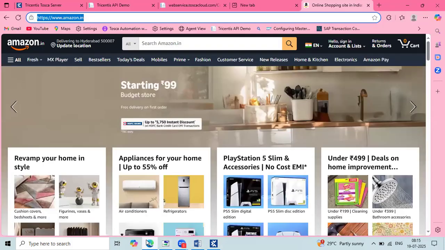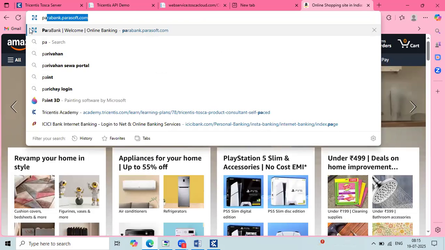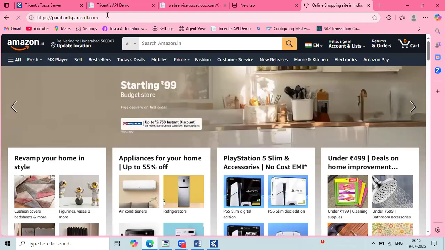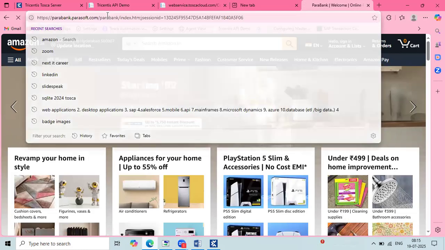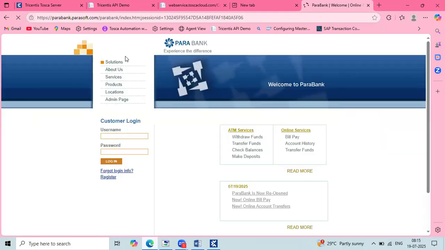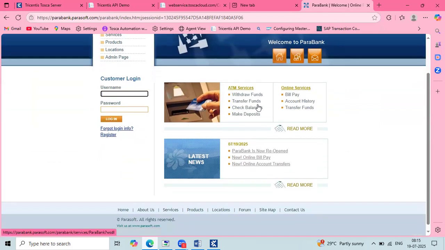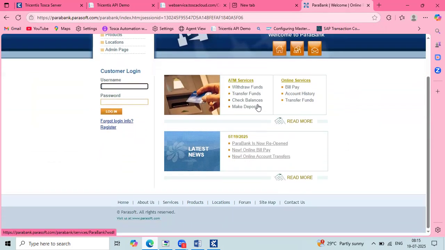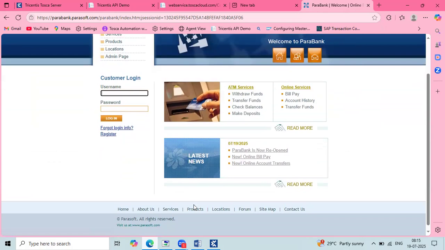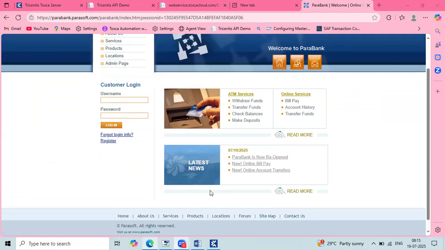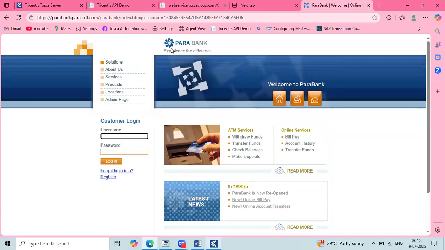Let me show you the banking application. So Parabank, Parasoft.com, is one of the banking applications. For example, here we can do a registration and all these things are possible. It's not that I'm giving training on a demo workshop provided by the Tricentis company. Whenever you work on live projects, then only you'll get real-time experience.